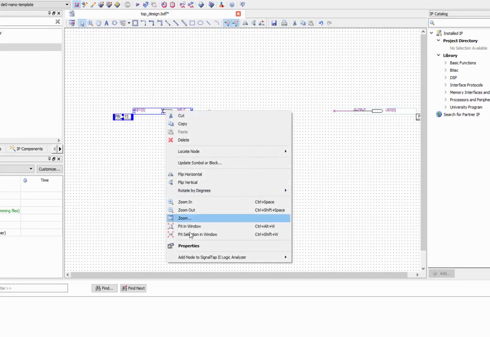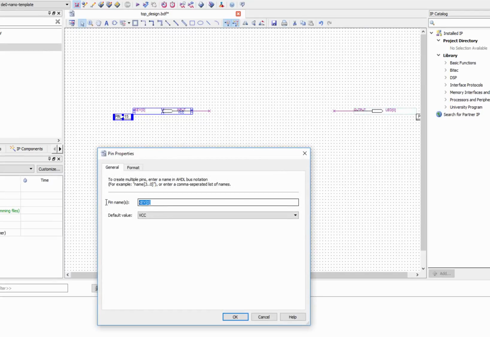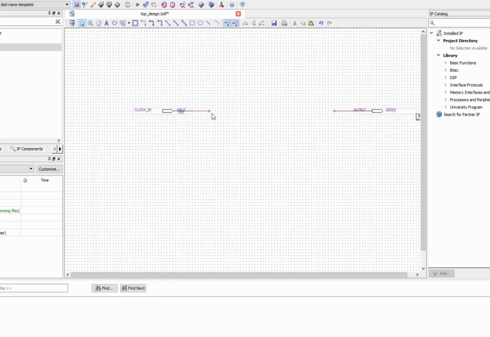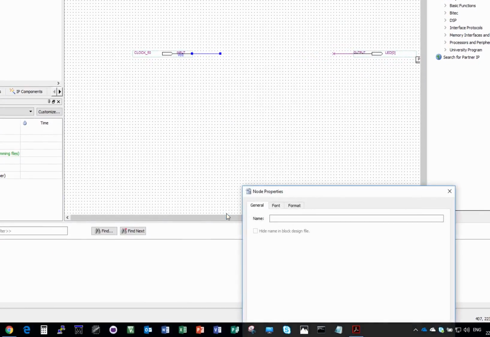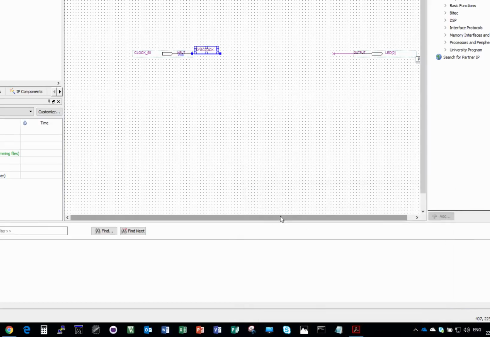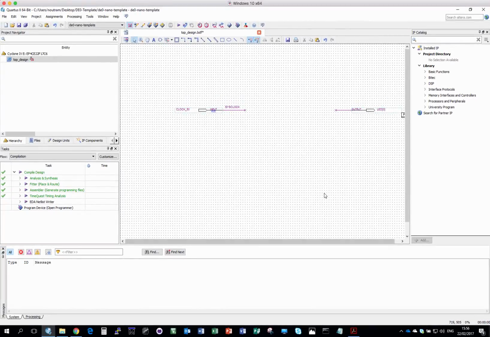And I'm going to rename this one clock 50. And it's important that it matches. Similarly, I could label this line. I could call it something else. I should just call it sys clock. So that means that I can avoid a rat's nest of wires by just relabeling a line, and it'll be implicitly connected. I'll show you what I mean.